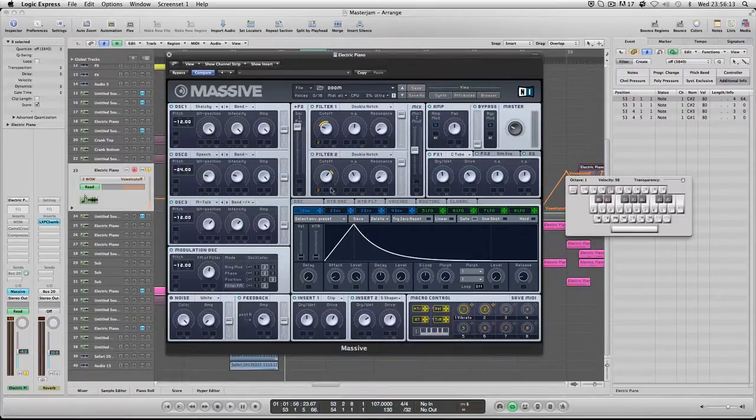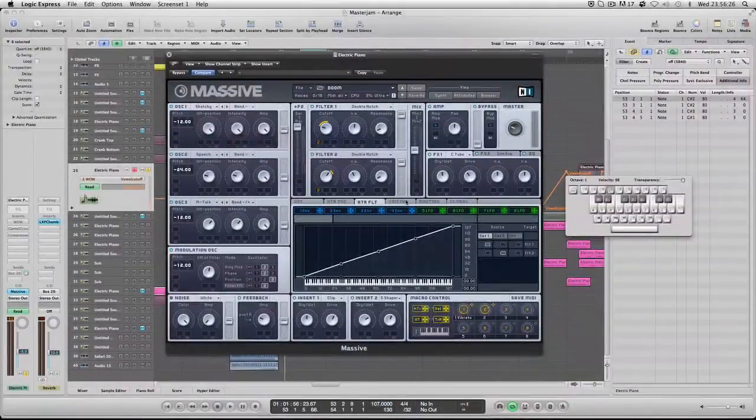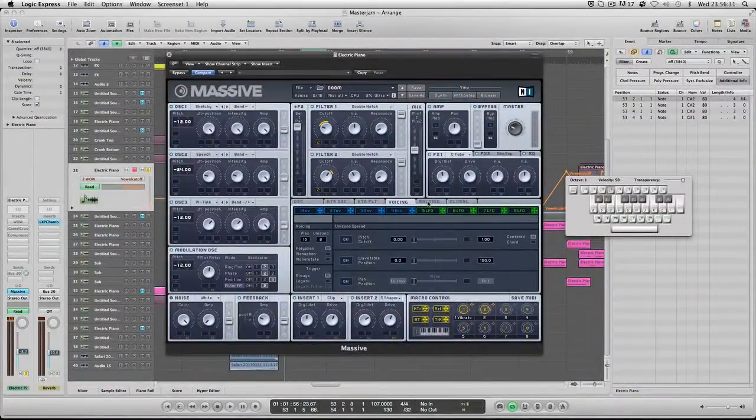The filter 2 double notch, cutoff is at 1 o'clock, and resonance is just a little bit above the starting point again. Yeah. Okay, we'll set these now. Voicing unisono at 3. Yeah, that's it.